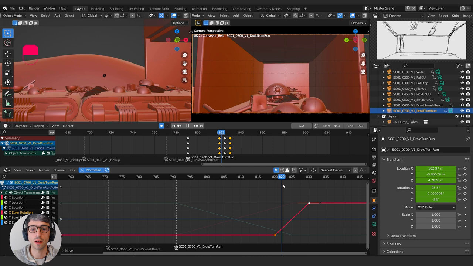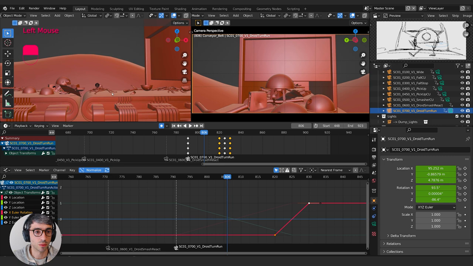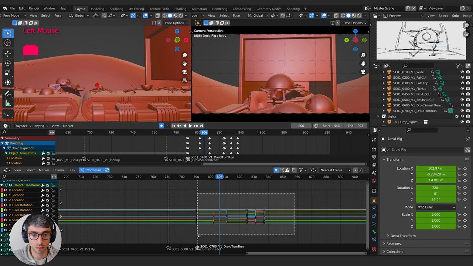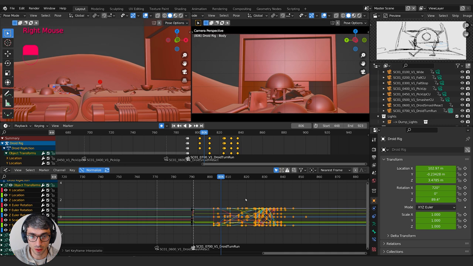I might Bezier these keyframes so I can actually see the motion a bit better for this framing. Let's pose, A to select all. Come back over here, A to select all. I'm going to box select all these guys. These are all of our poses that we just did for this shot. Right click, interpolate, Bezier. Might grab these two.